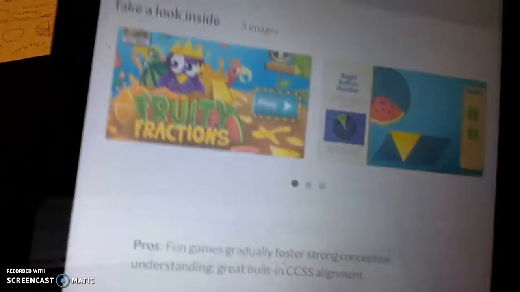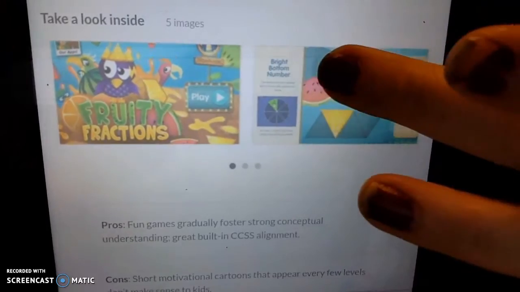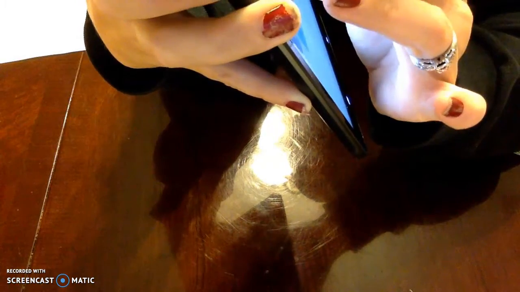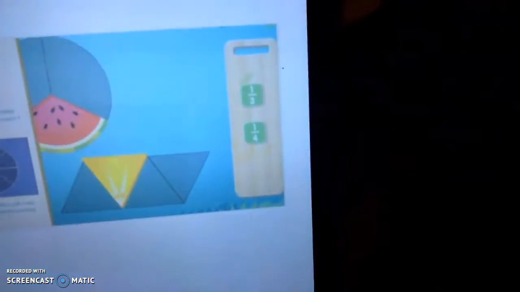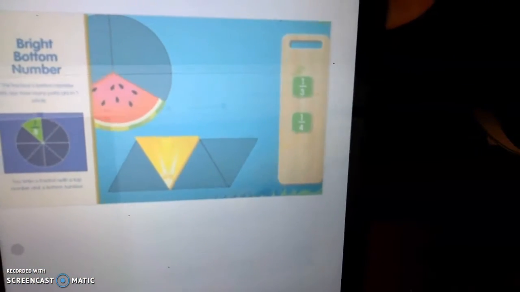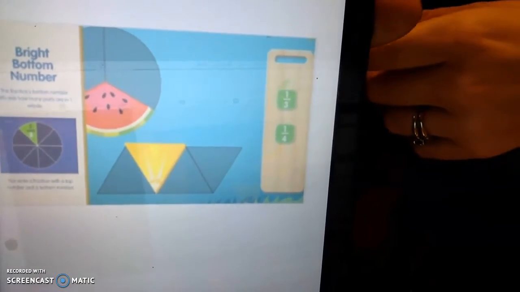Okay. Fruity Fractions. Next picture. But you take and you match the fractions with the shapes. And it talks about bottom number, denominator. Okay? Next one and last one is hands-on.